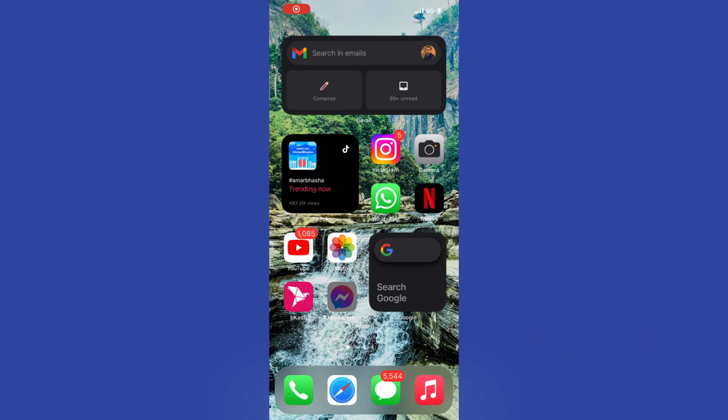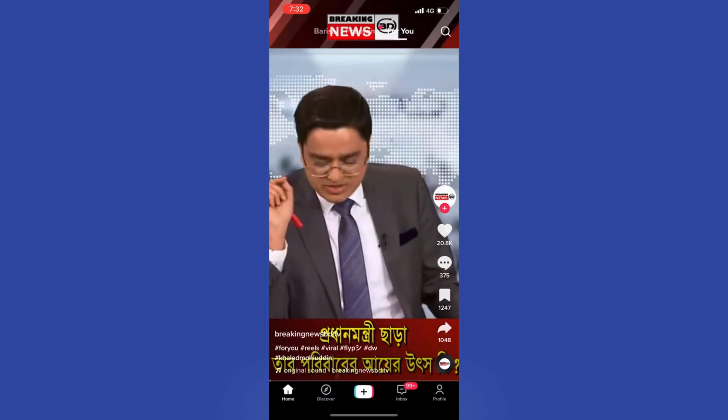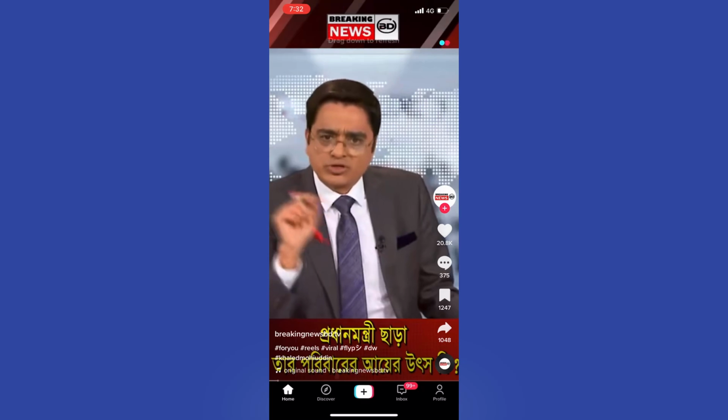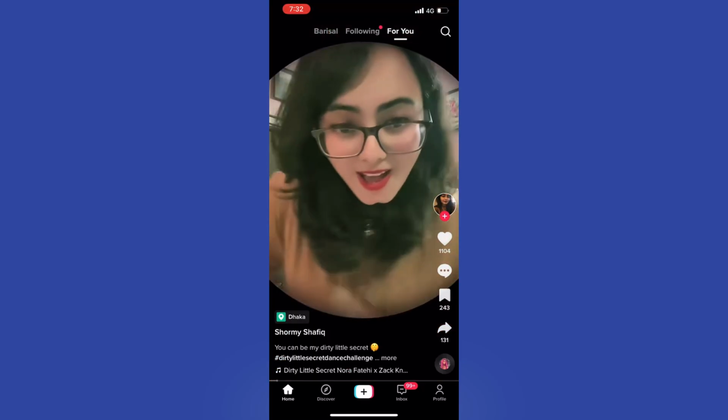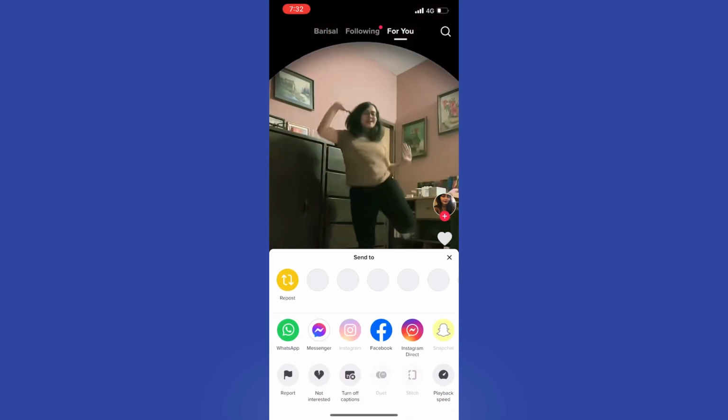First of all, open up the TikTok app on your phone. Once you are in here, you have to select the video which you want to see as a repost. Here is the option of this share. You have to click on it. Now you can repost on your account.